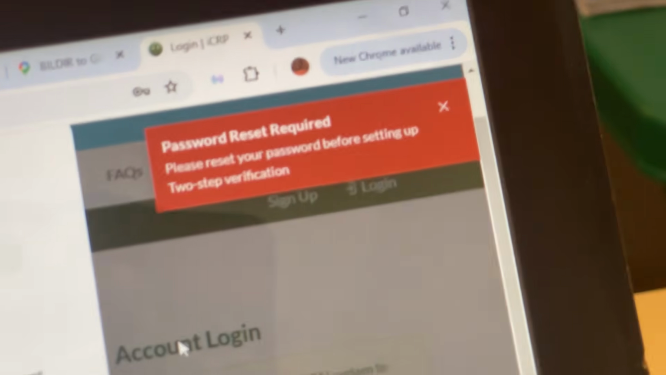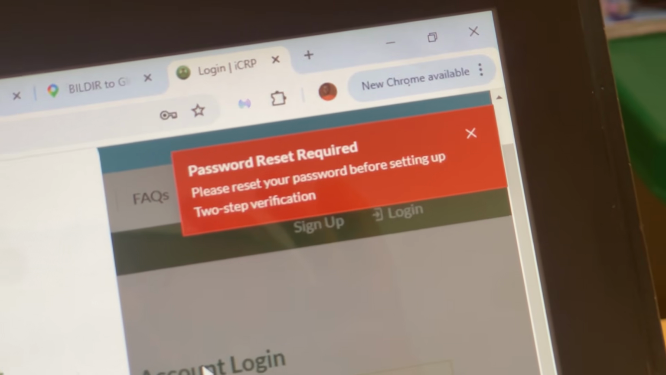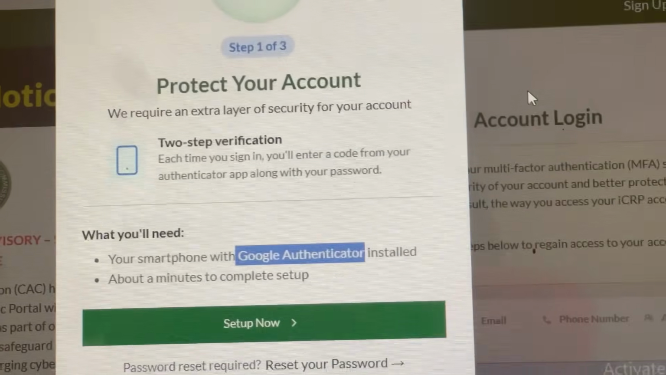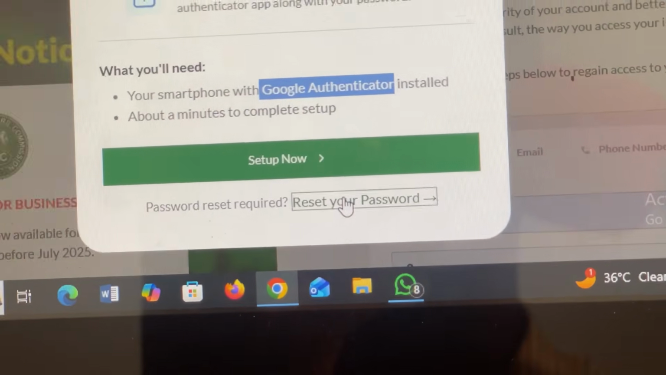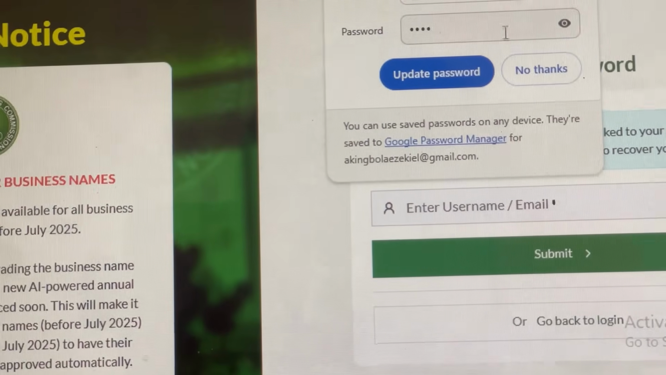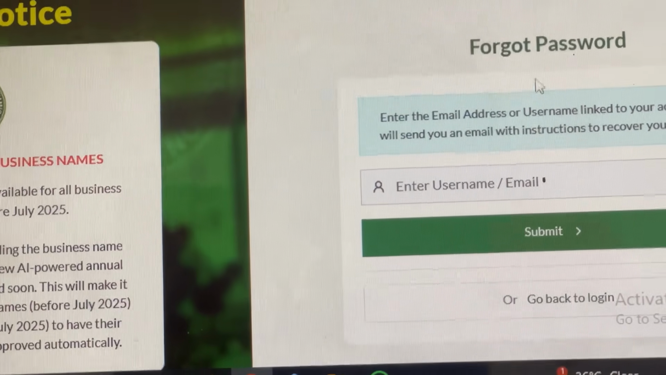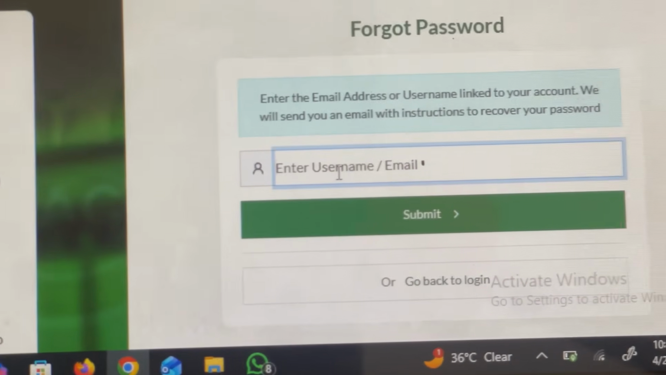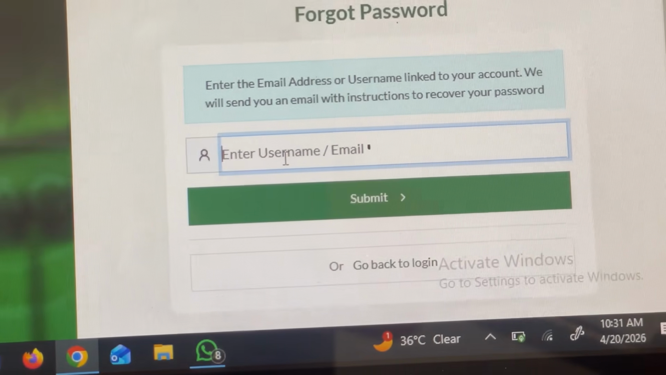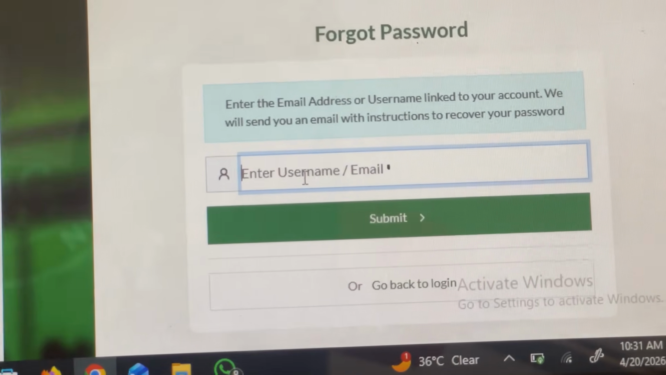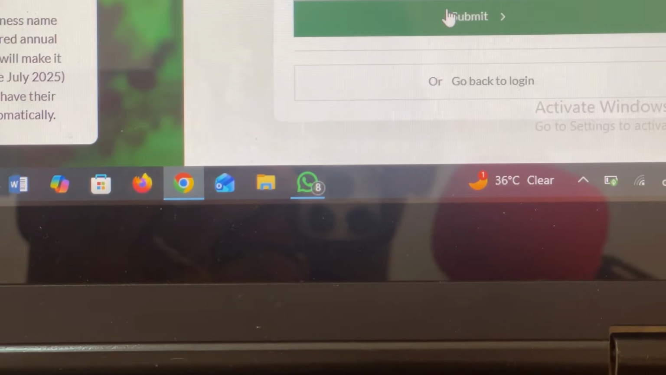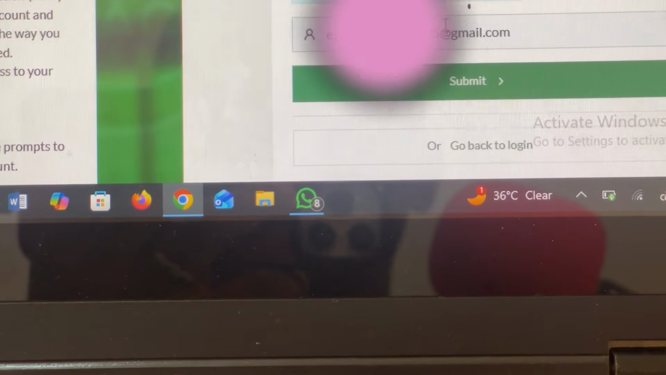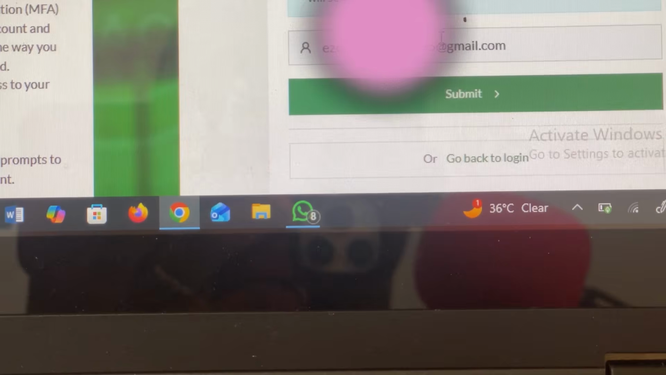The error is saying that please reset your password before setting up. That means they don't want you to use your former password. You just have to click on reset your password. Once you click on it, you have to put in the email address associated with the account you want to log into. I'll put in my email address and then click on submit. I've inserted my email address, and I've clicked on submit.